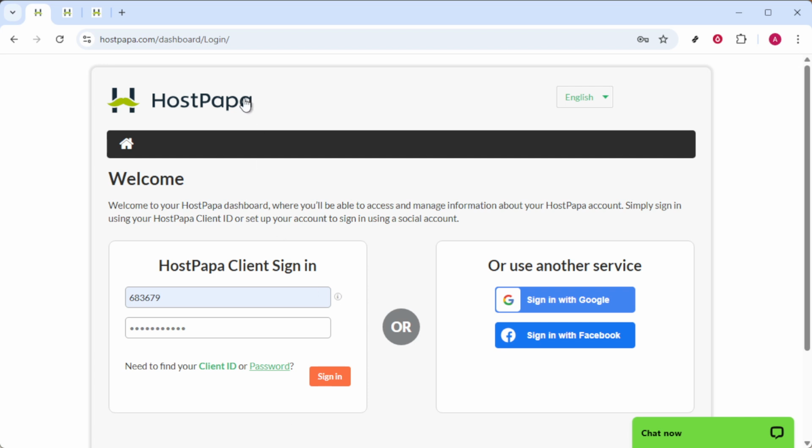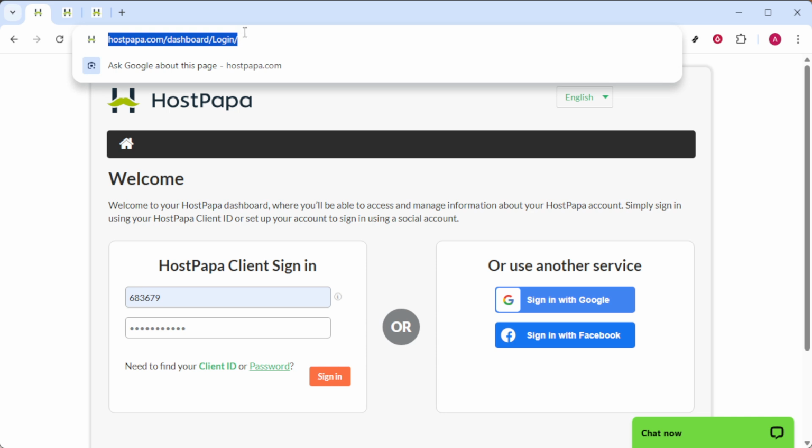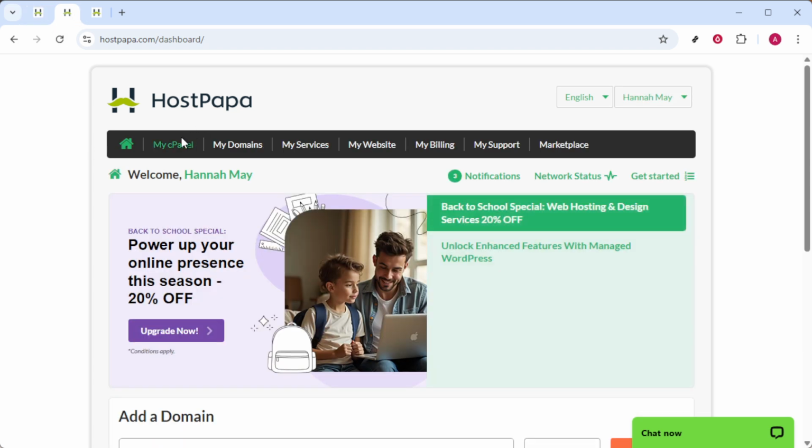First off, the initial step is to log into your HostPapa account. Open your browser and head over to hostpapa.com and click on the login button located at the top right corner of the homepage. Enter your login credentials, and once you're in, navigate to your dashboard. Here, you'll find access to My cPanel.